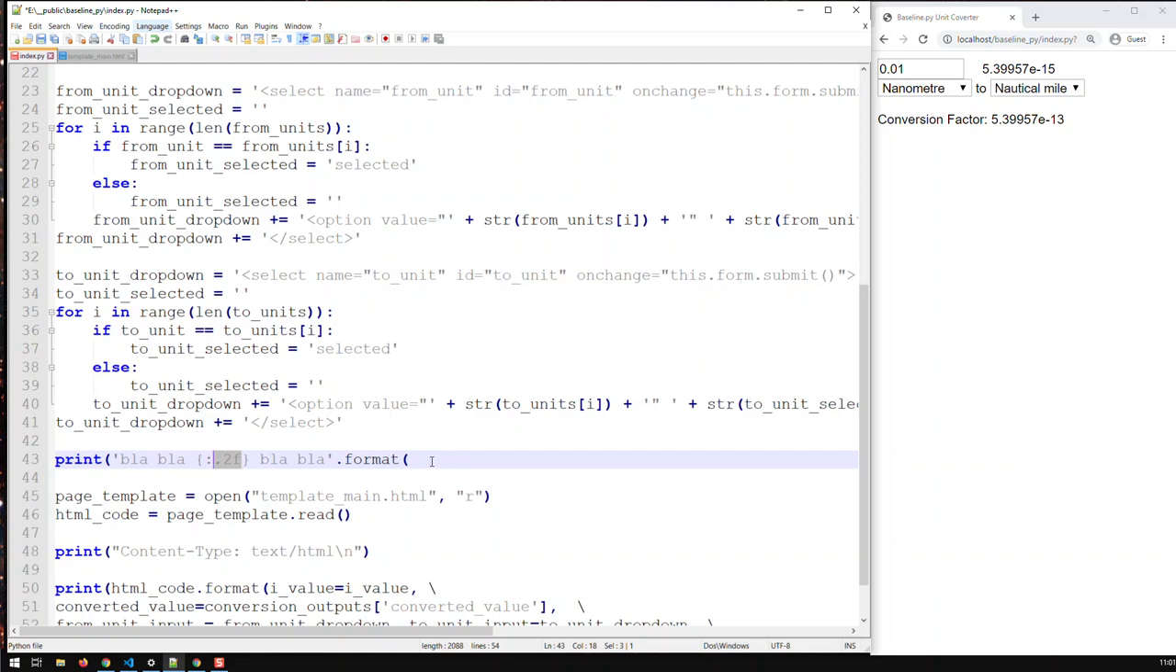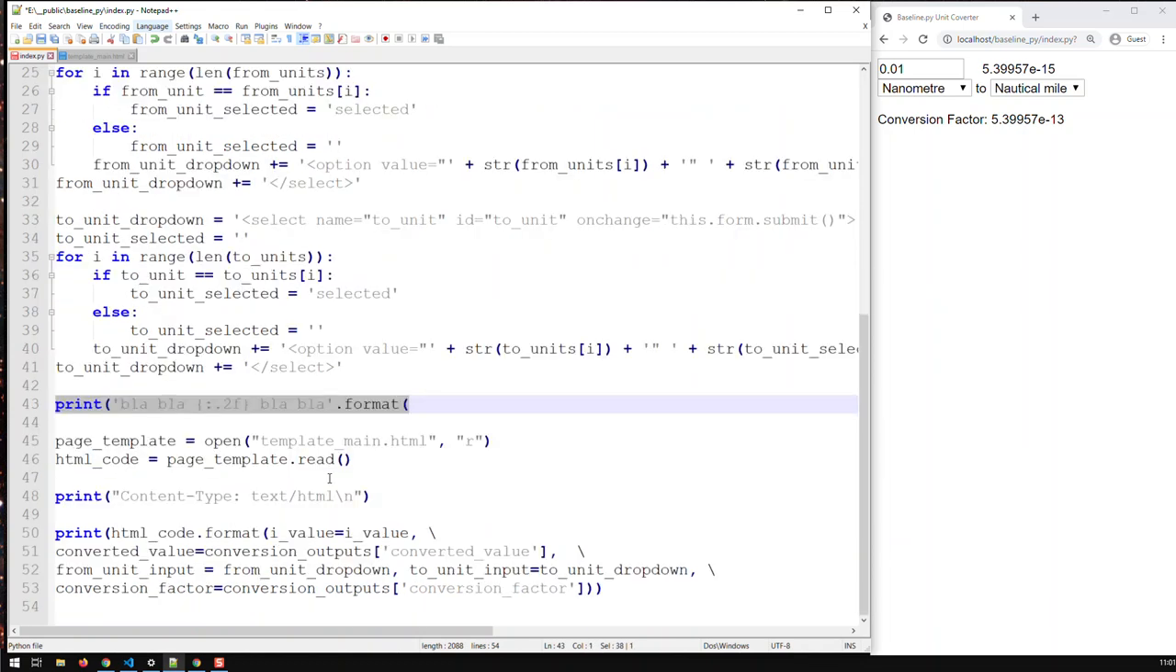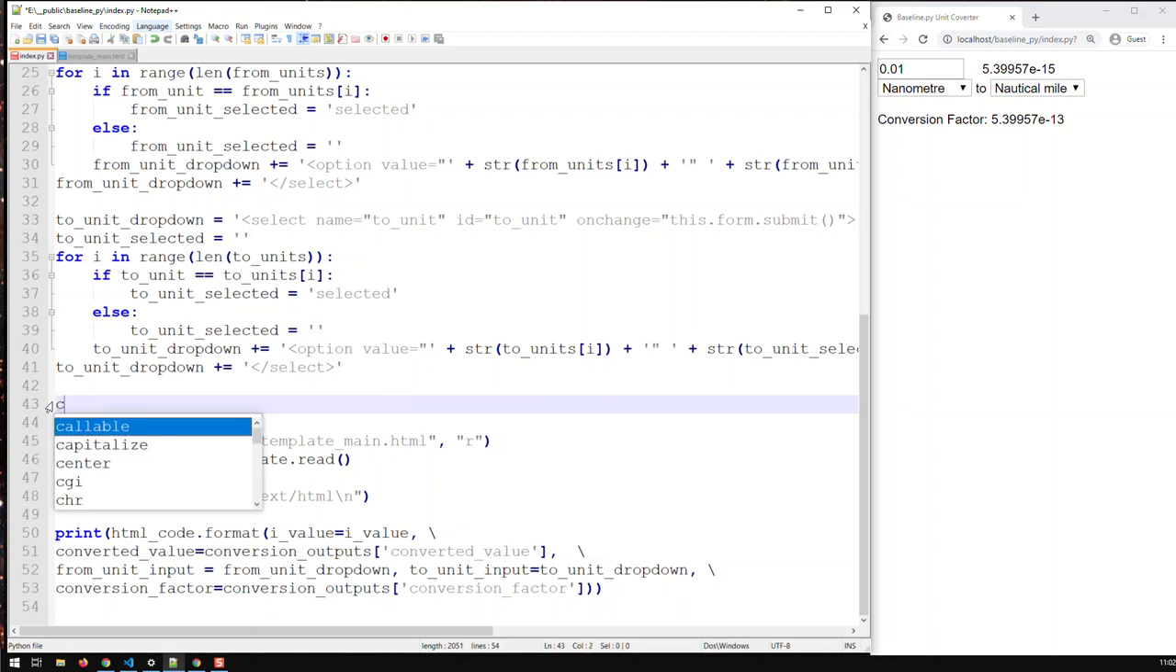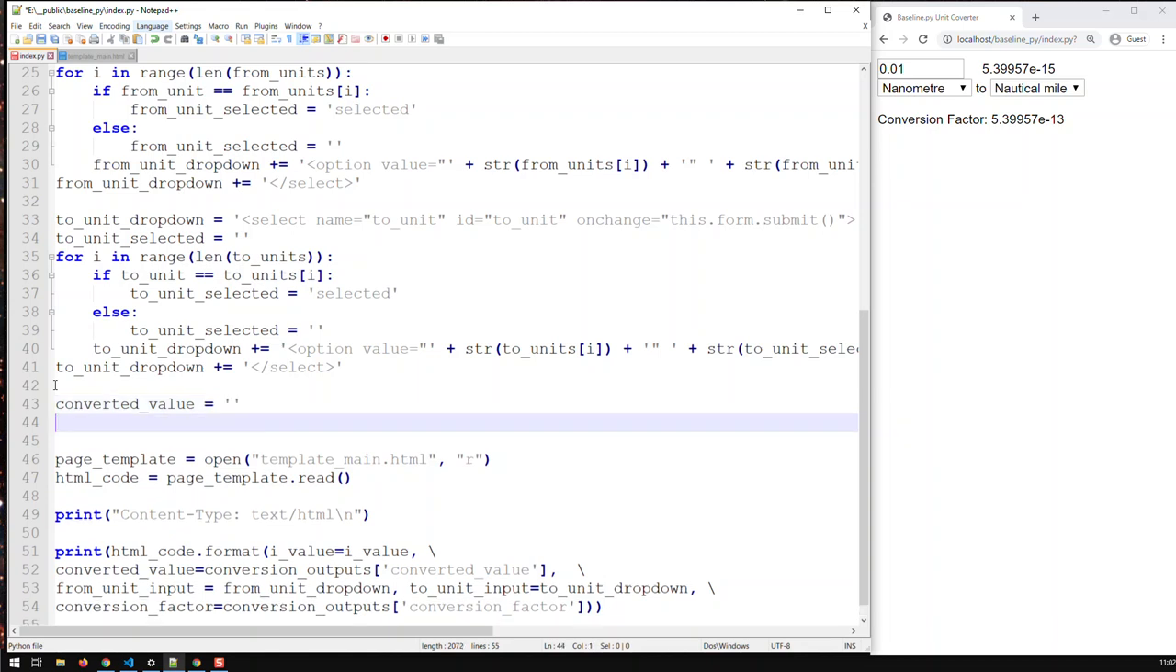Now, how do we go about it? Well, it's a very simple thing. We use these formatting techniques with an if condition. First of all, we don't have a variable called converted value. Our converted value is being extracted directly from our conversion function. So what we do here is, let's have a converted value variable, and set it to empty initially. And now, let's get down to our work.